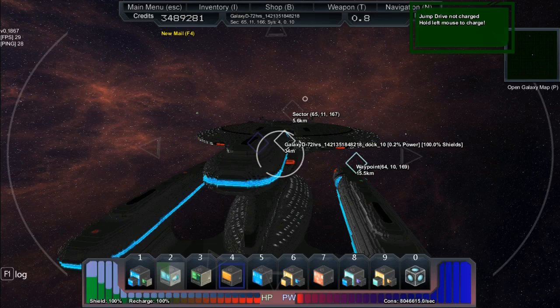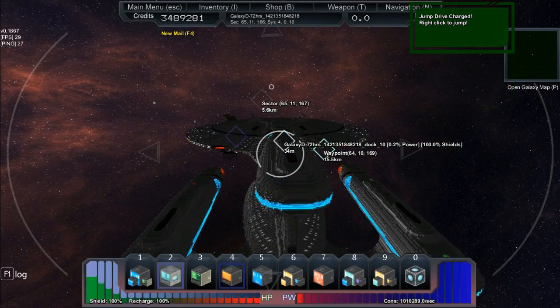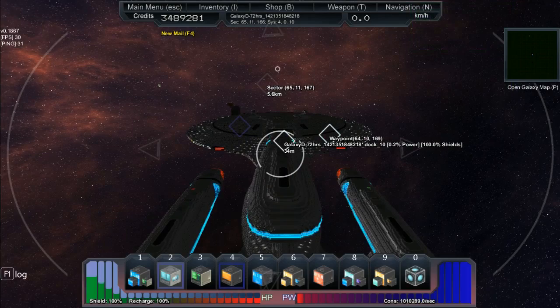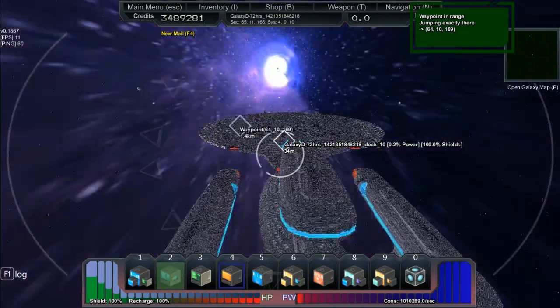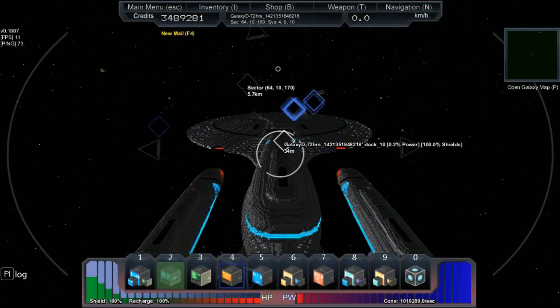Nope, it's trade station alpha. No! Another trade station? I got a new plan. You just fly in a straight line. No, it's not gonna work anymore. Jumping! I'm in range. Boom.